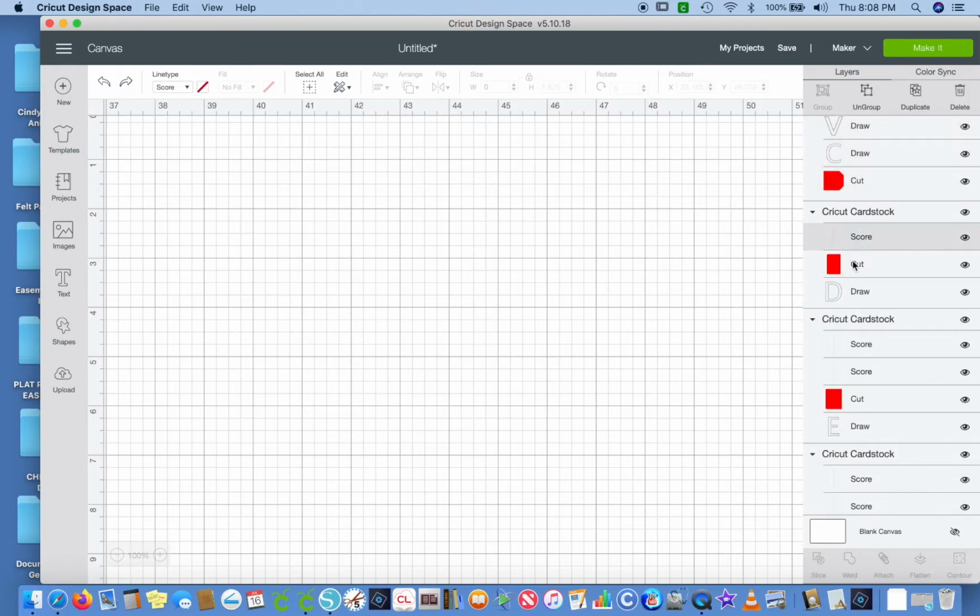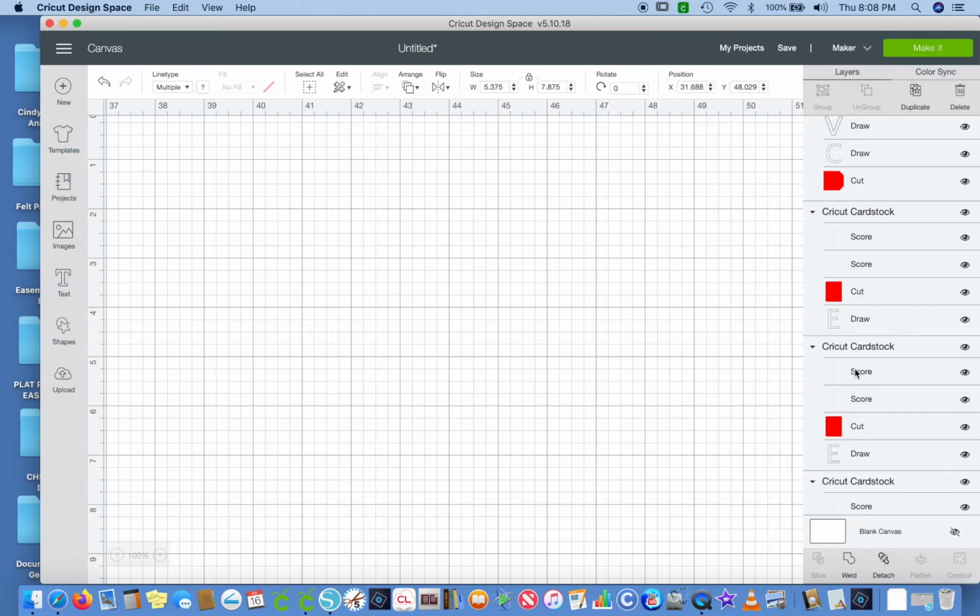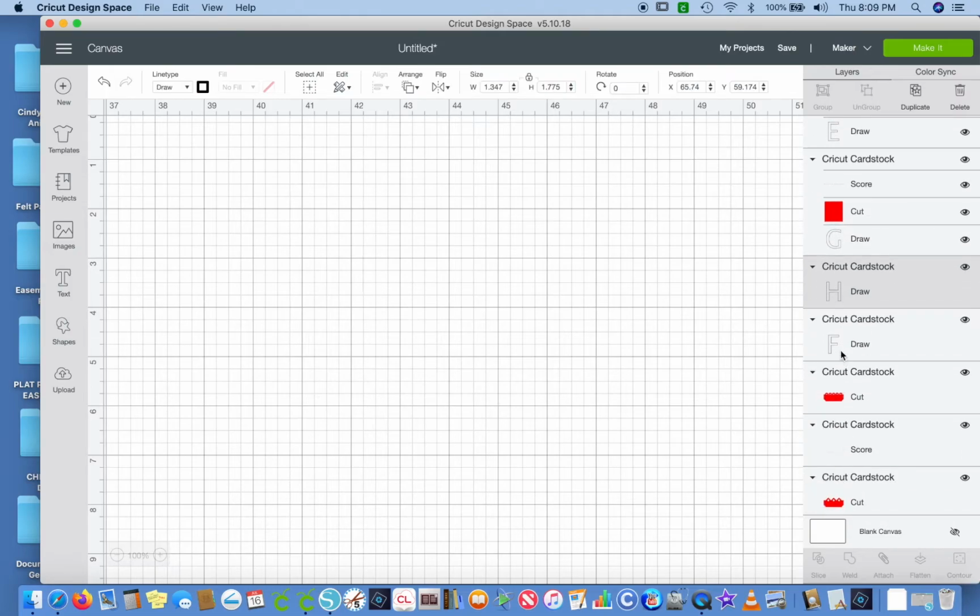Now we have to take a score line, that cut, and that draw, and we want to attach those. This one, I think I have an error in my file. Oh no, there's two score lines on PC. Okay, and we want to attach. And this one through this one, we want to attach. Okay, then we're going to come down to this one.